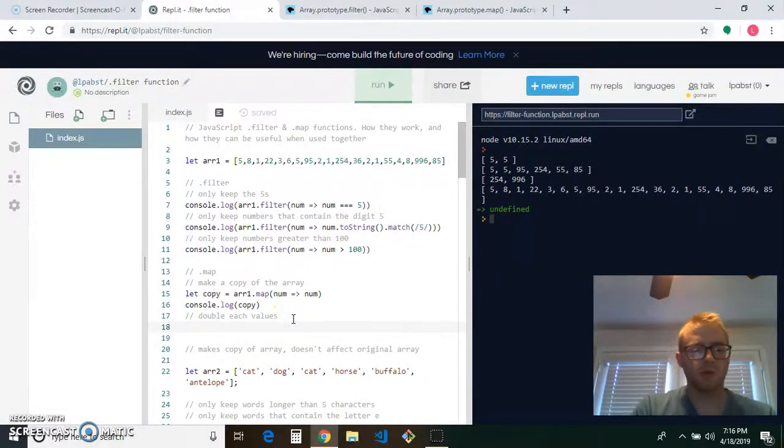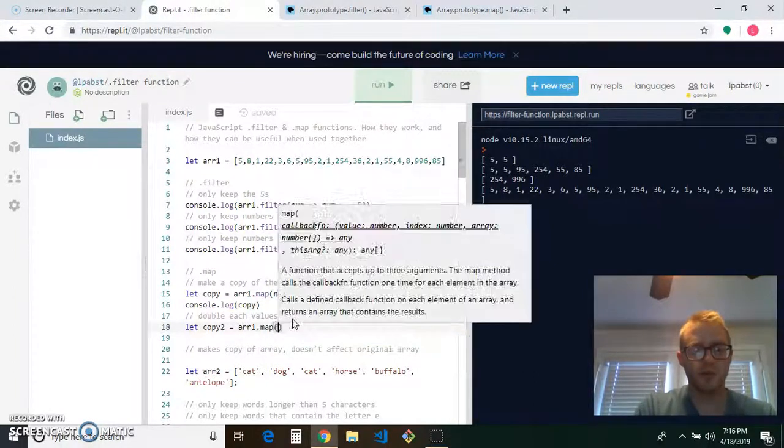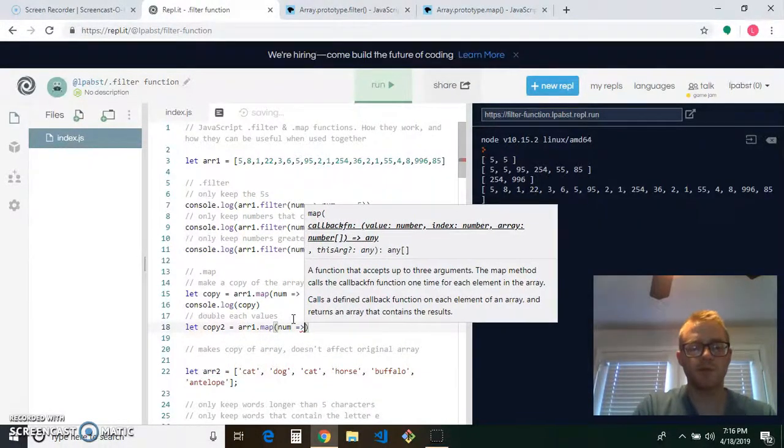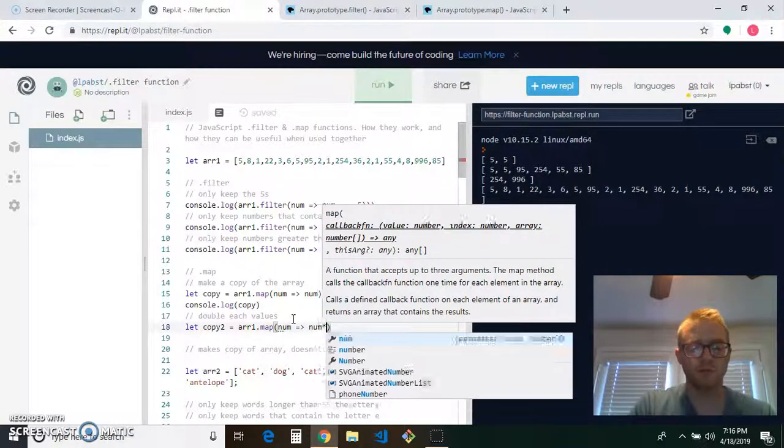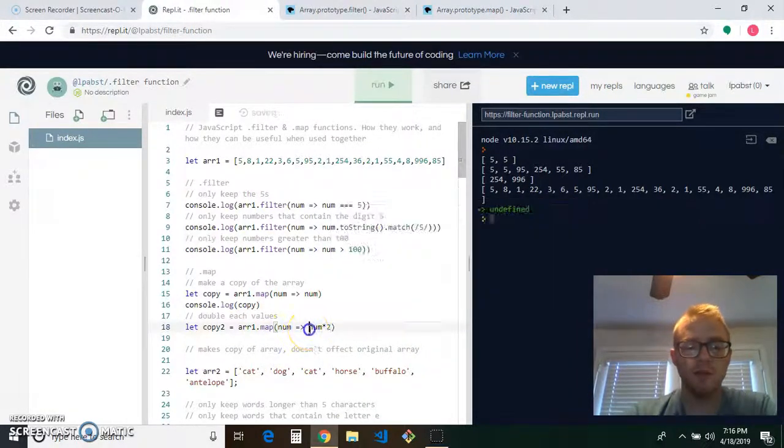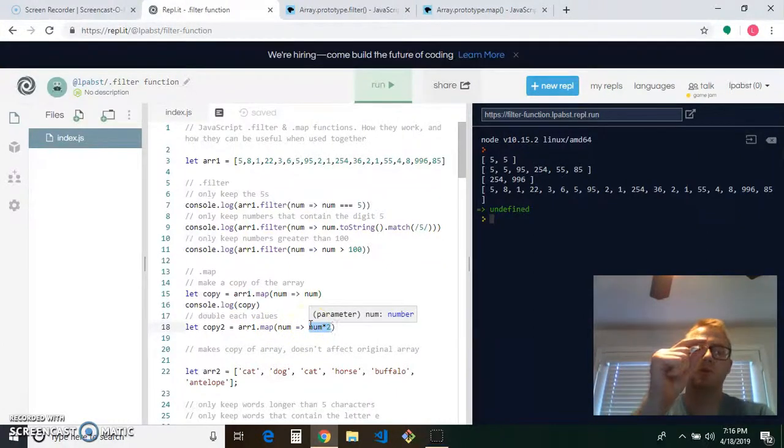But here's the interesting part, is that we can do let copy2 equals array1.map, and let's say we want to double each value for whatever reason. So in the new array, for each number, make a copy, but put in number times 2.